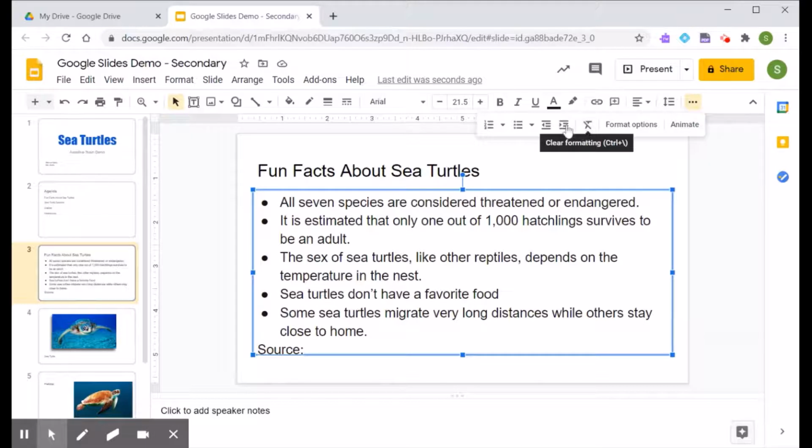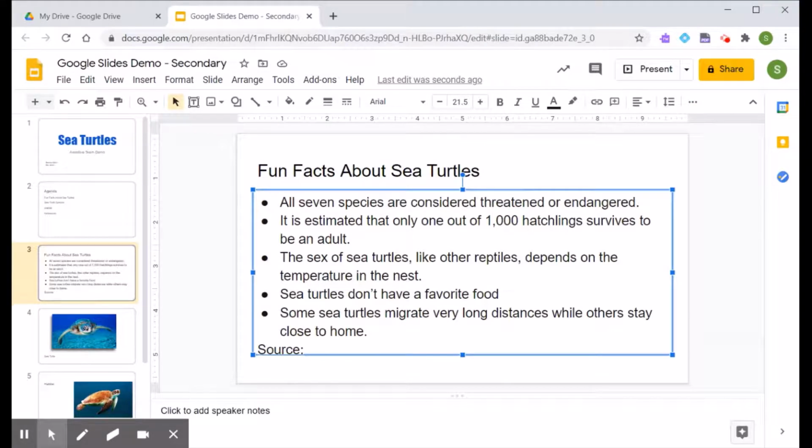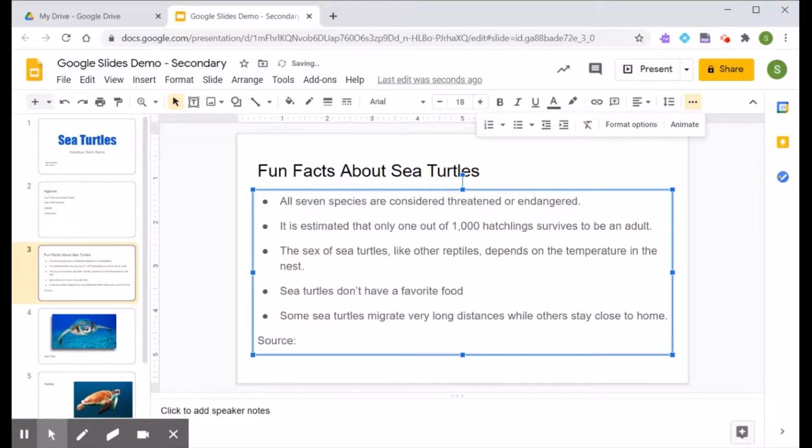So if I click here, the next option over is clear formatting. If I was to click this, it will go back to the default settings for this template. So if I go ahead and do that, you'll notice that all of my text has gotten smaller because the standard text size for this template is 18, but previously I had increased it to make it more visible.